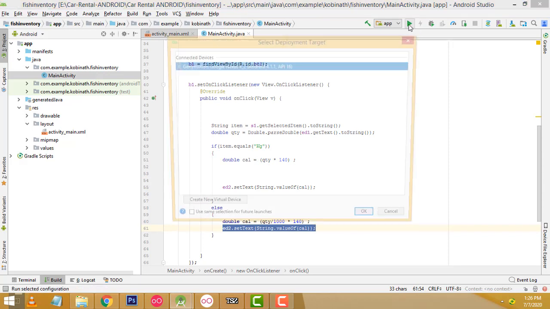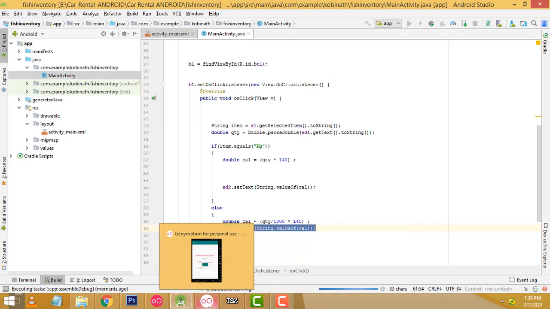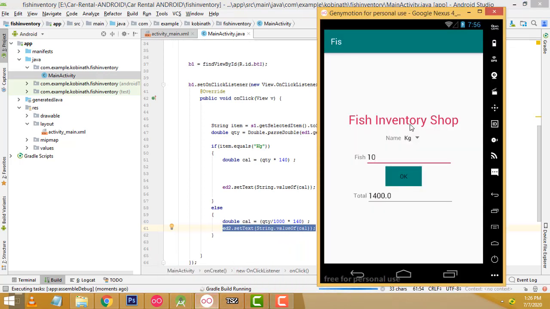Now let's check whether it's working fine or not. We are using the Genymotion virtual device. We have to download it from the internet for free. This is a free edition, Genymotion personal use, right? Very simple. You have to wait until the process is completed. The Gradle is building, right? Now it has built successfully.